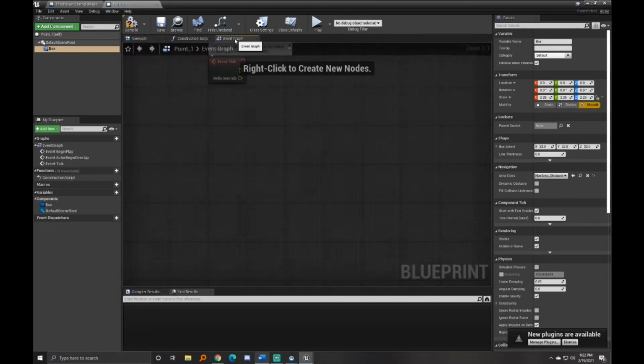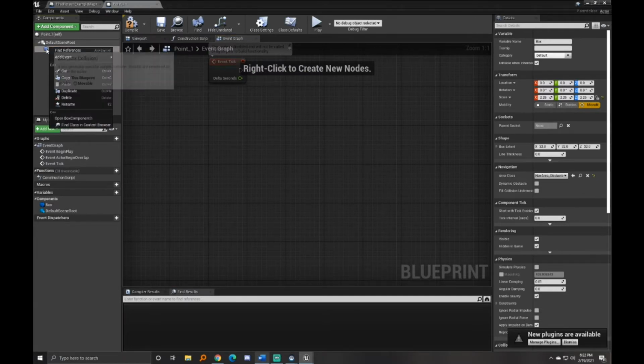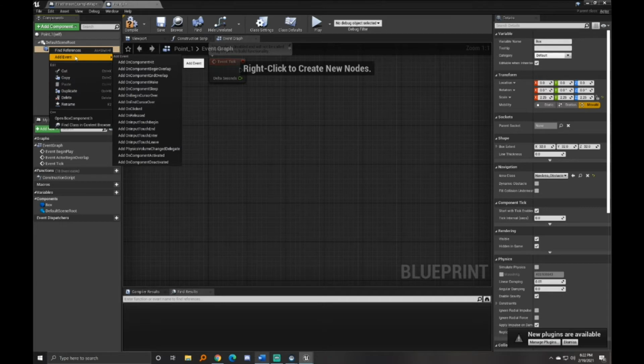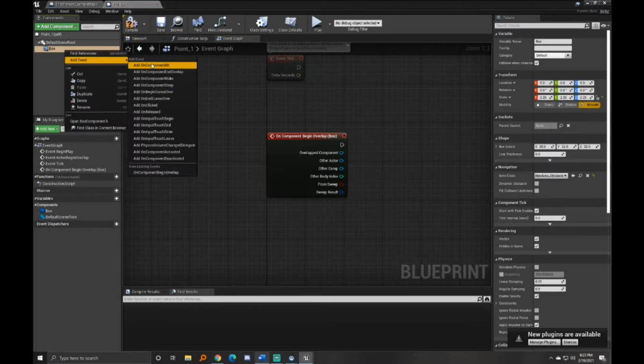So then you're going to go into the event graph, from viewport to event graph, and you're going to go over here and right click on the box collision and hover over add event, and then add on component begin overlap. And then you're going to do the same thing for on component end overlap.